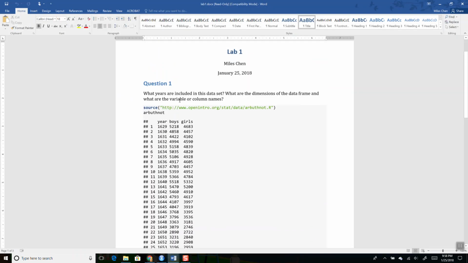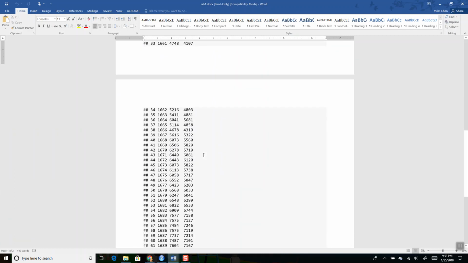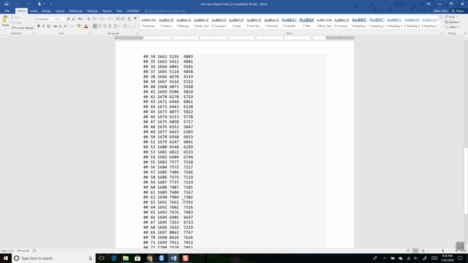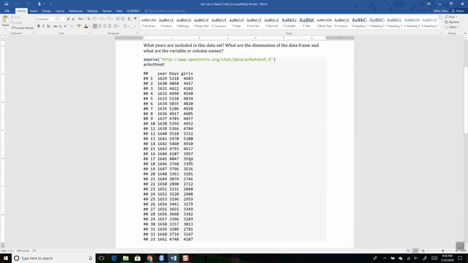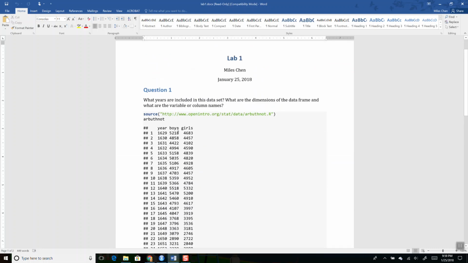But it's as if I typed in the Arbuthnot command into the console window, and it produces this. And this is not a pleasant thing to have in your lab document, so please don't do something like this, okay?